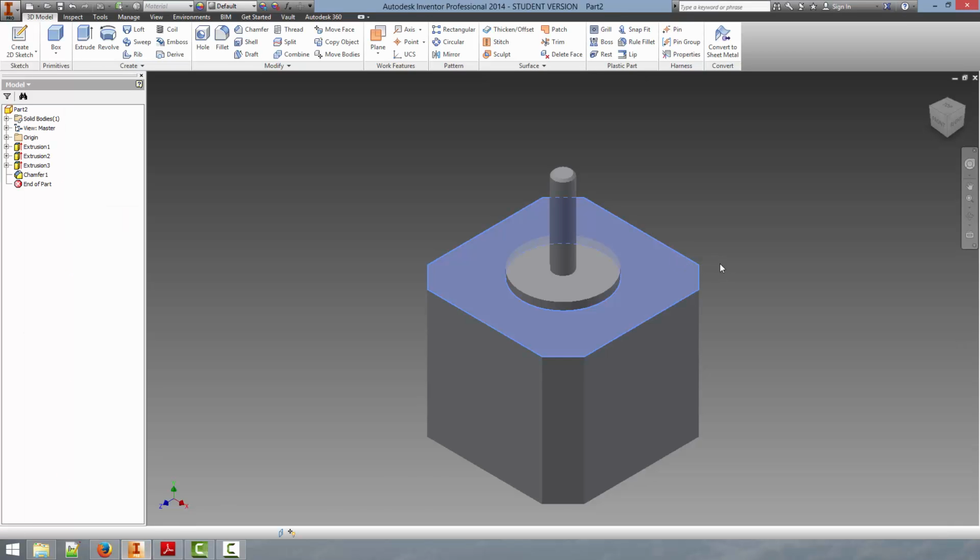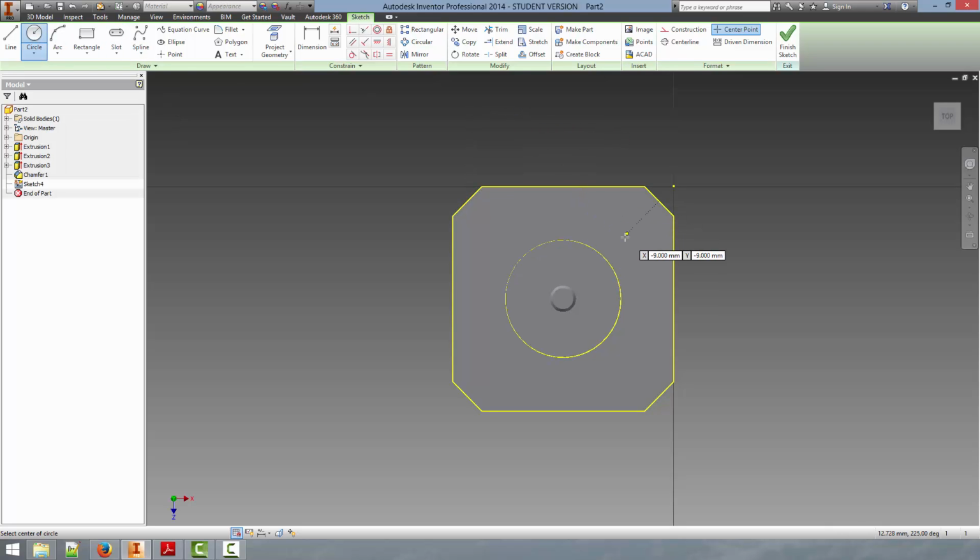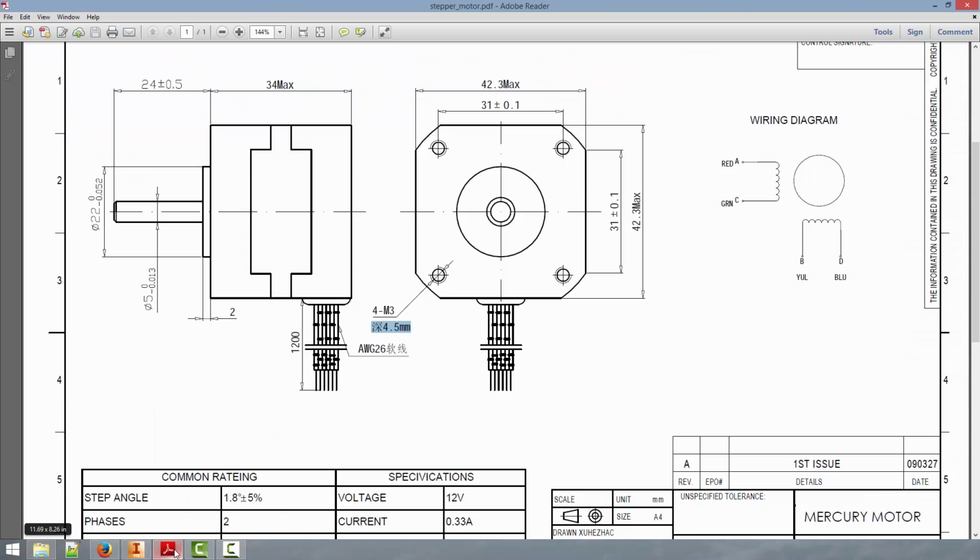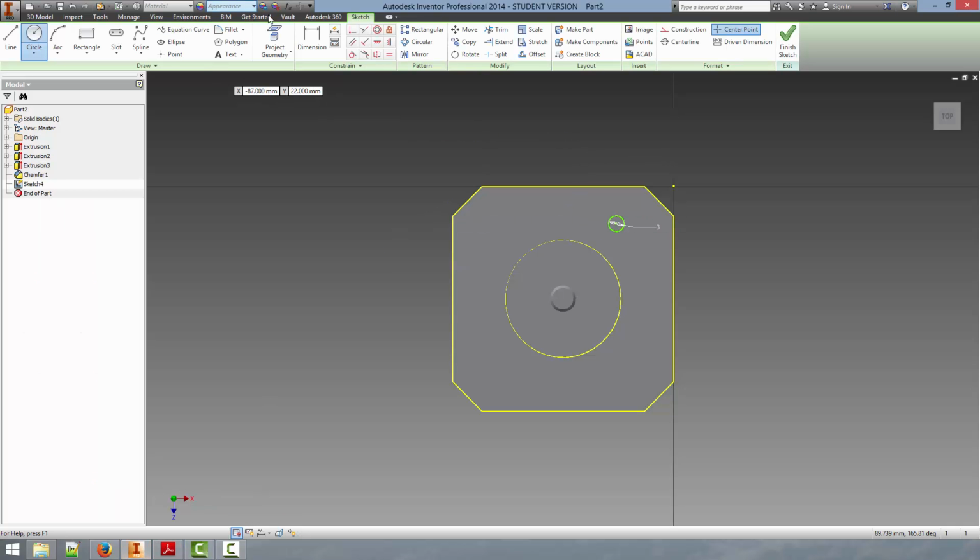Again, select this face and draw a sketch. I'm going to place our circle for our hole arbitrarily. We're going to push 3 to make it a 3 millimeter diameter hole. And we're going to go back and check the dimensions on this drawing. We can see that the holes are 31 millimeters apart, symmetrically around the center point of the motor face. So we're going to go over here and apply these dimensions. Halfway would be 15.5. So we can draw this dimension here, 15.5. And then we can take the second dimension, 15.5. And so our hole now appears in the right location.